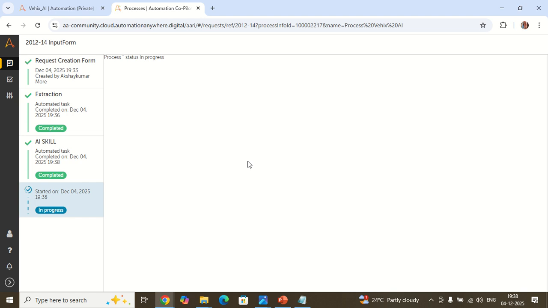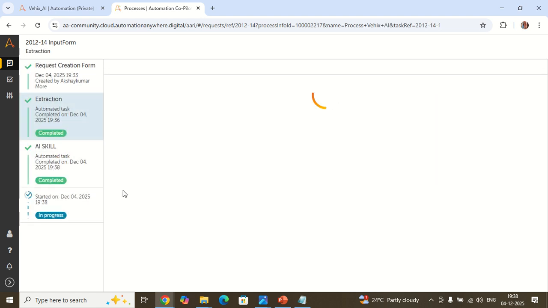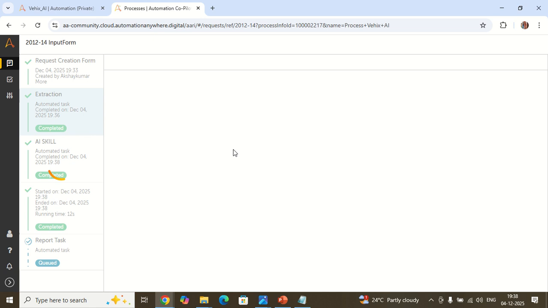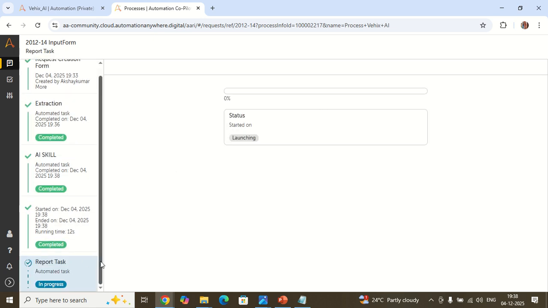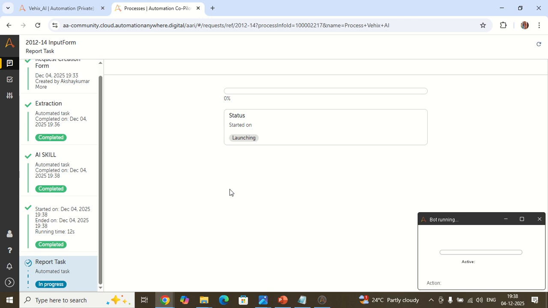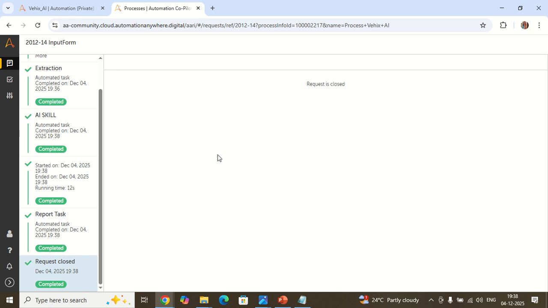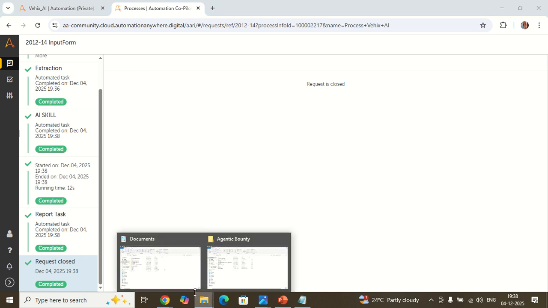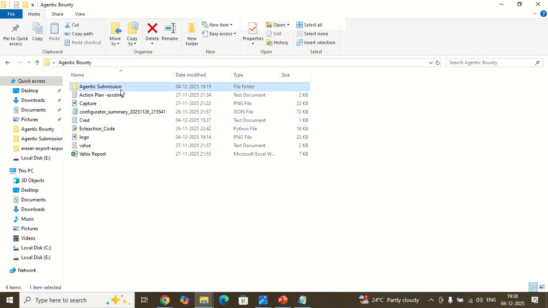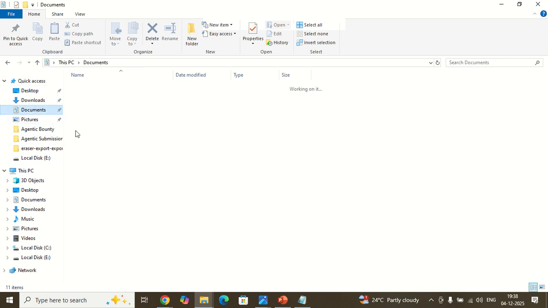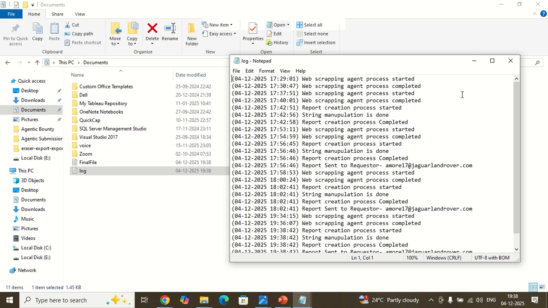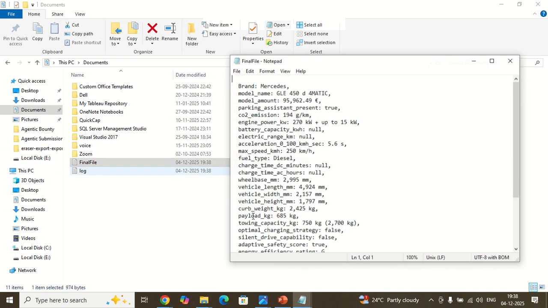Yes, that has completed now, the AI skill task, and it has moved to the AI agent, and that AI agent also segregated, and then the report task will create a final report. As I said, I have used the traditional task bot, and that report has been created and an email sent to the user. Let me see how the output has come. So this is the final file.